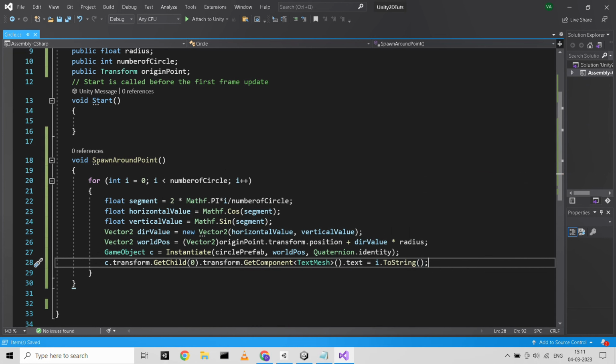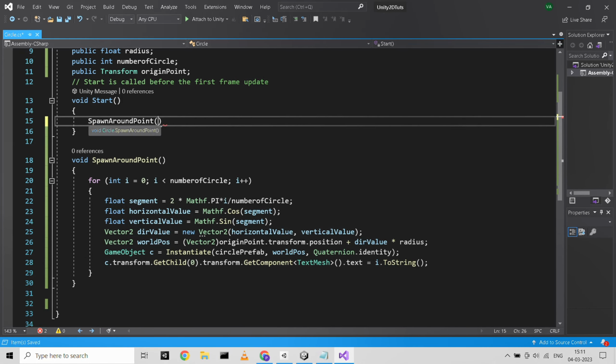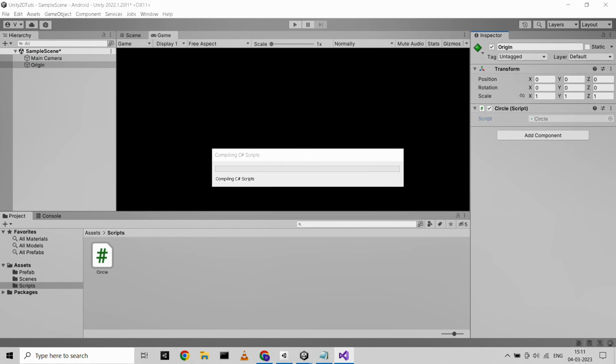Instantiate the circle prefab at the world position which we calculated above. To know where the spawn point is starting and ending, assign the i value to the text by getting the child of the prefab. Call the function in the Start method. Save and switch back to Unity.